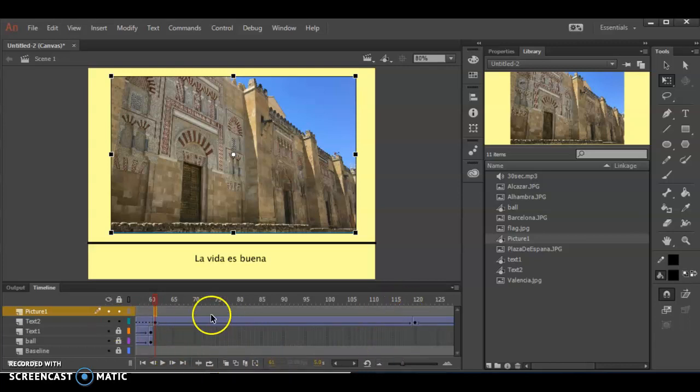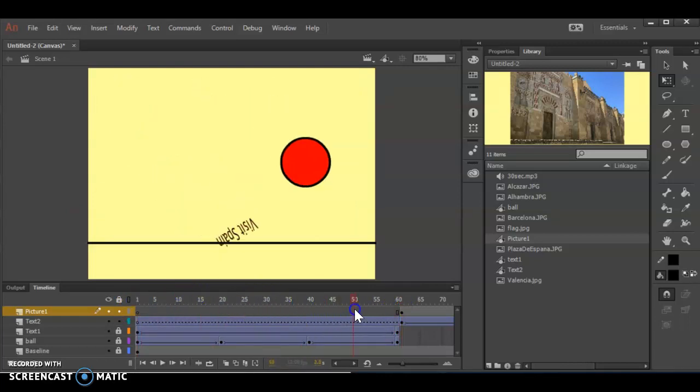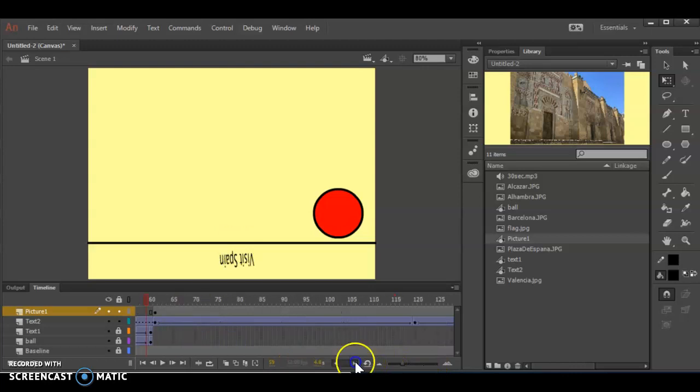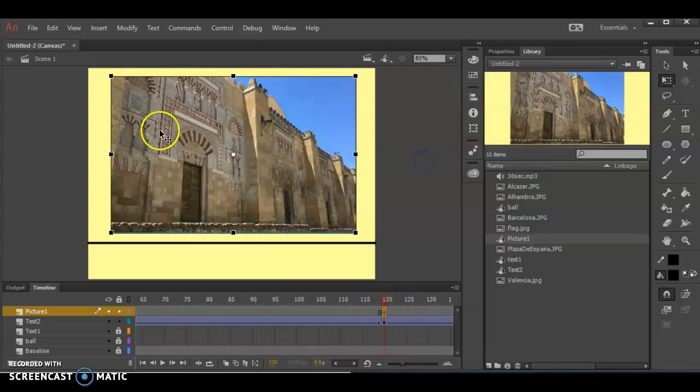In order to start it at frame 60, I can actually click on the first keyframe on this layer, pick it up, and drag it over. What that did was leave me nothing in that layer until frame 60. And what I'm going to do now is go over to frame 120, and insert a keyframe. And I'm going to have this thing change by the end of the animation.